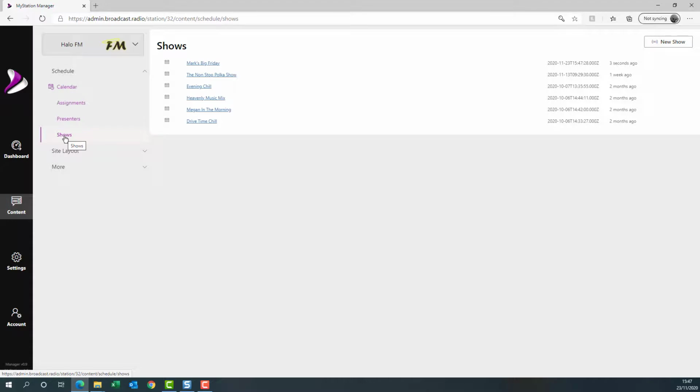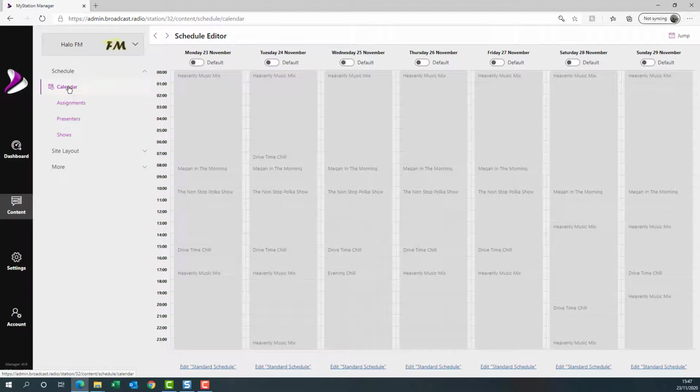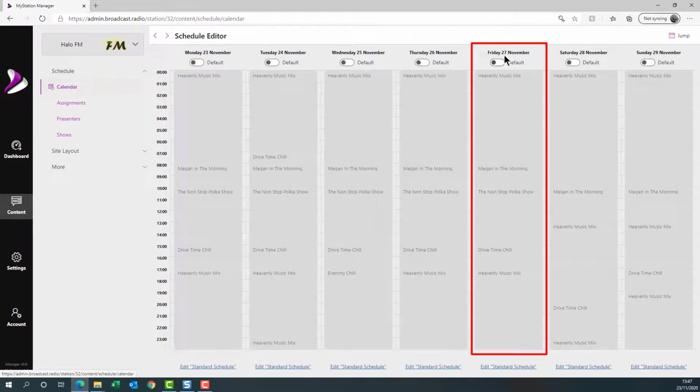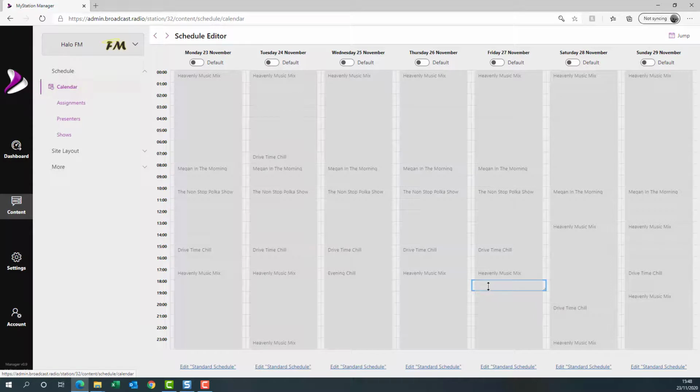But we still need to assign that show to an hour in a week to be included in our schedule. Now, there are two ways we could do this. If Mark is only going to do a show this Friday, then we could go to the calendar and we could say, Friday the 27th of November, I do not want to use the default show. I want to put in a different show for 7 o'clock in the evening, and I'm going to have Mark do that.